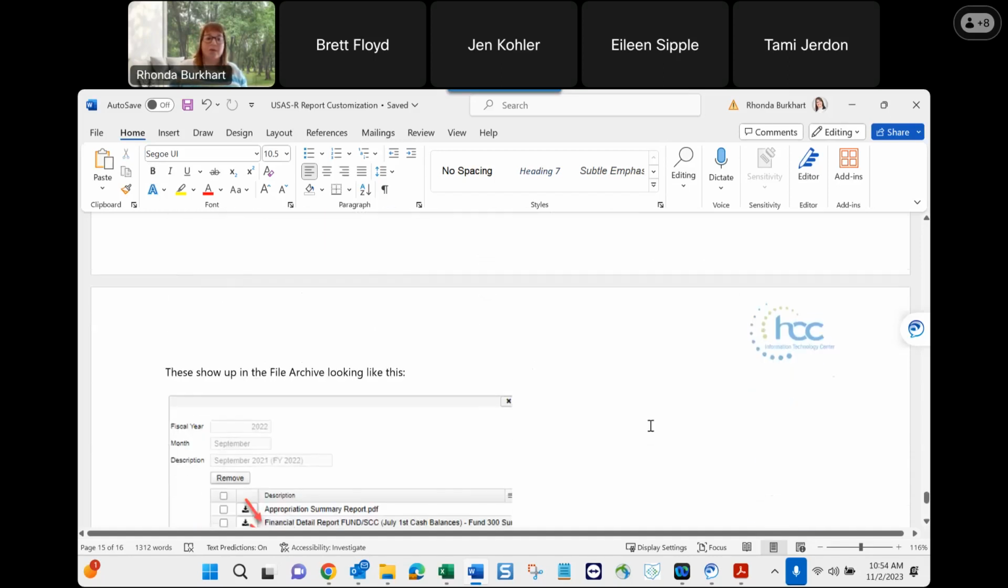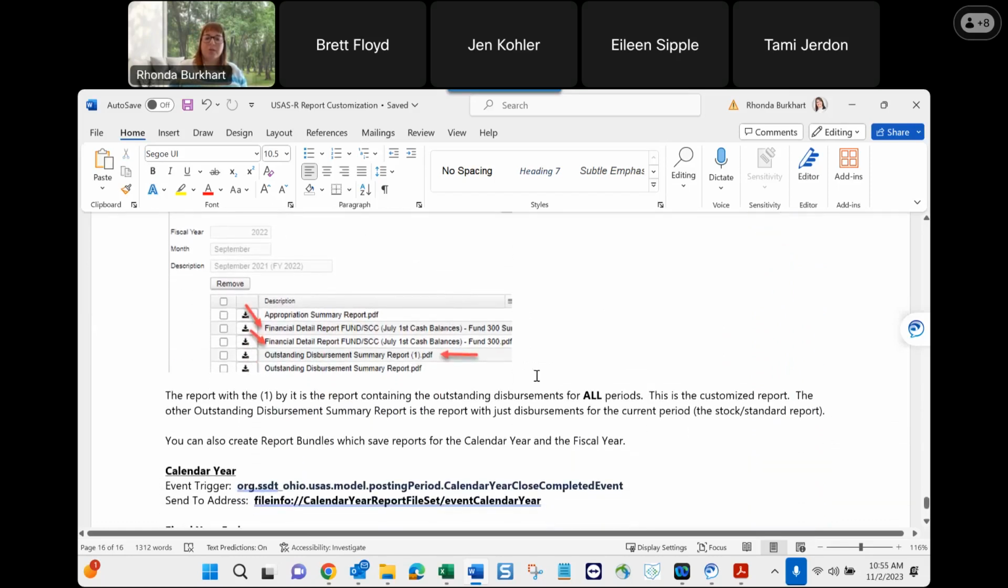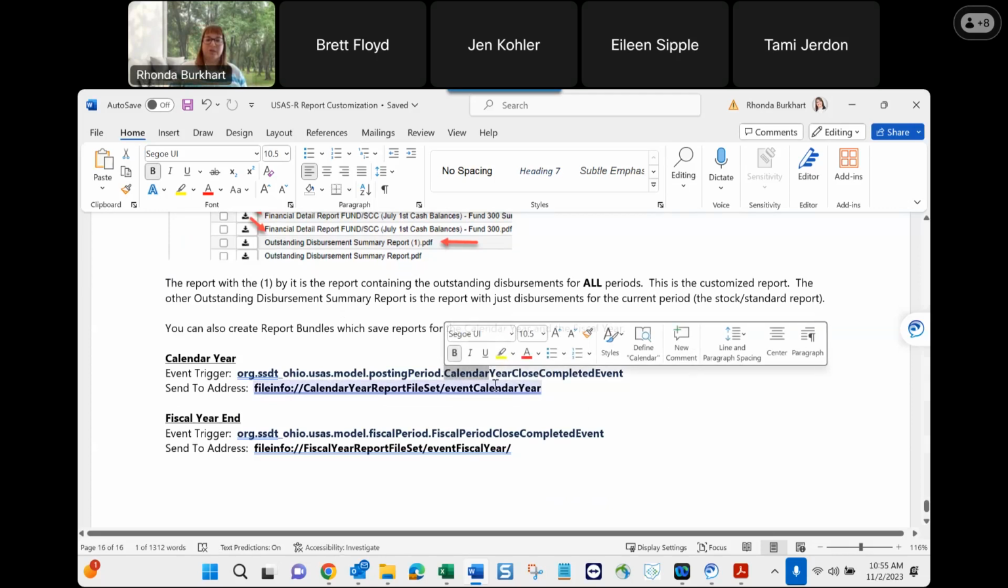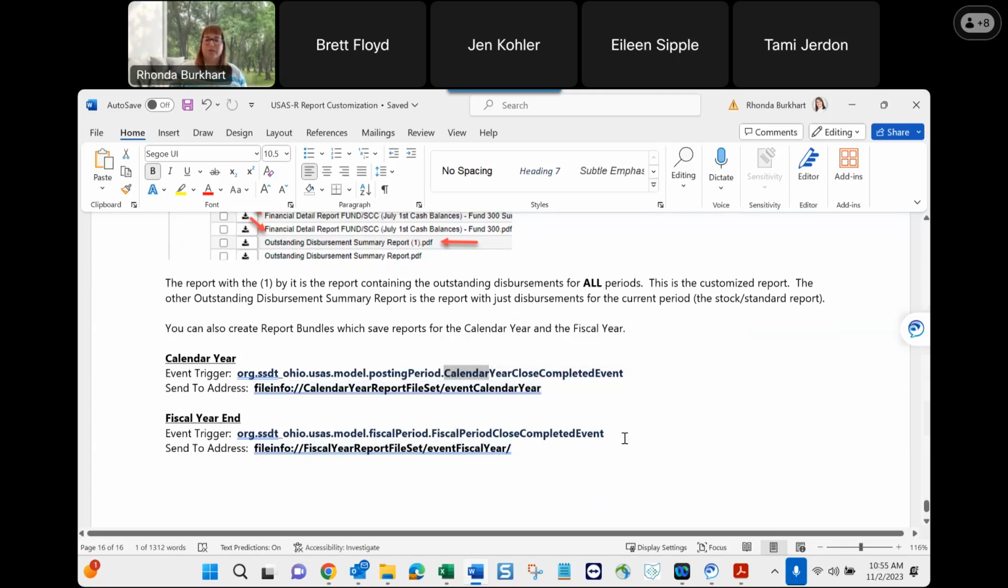Now, I've got a screenshot of what we just looked at. You can also do this for calendar year items or fiscal year items. And then we can also set this up if you've got something maybe in payroll that you want to send. Maybe you've got a similar thing with outstanding checks or disbursements that you want at the close. We can set that up as well. But you can see it's a little bit different. Calendar year close completed event, and then this is calendar year, same thing, fiscal year and fiscal year.